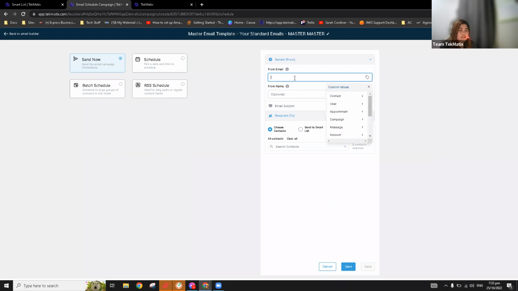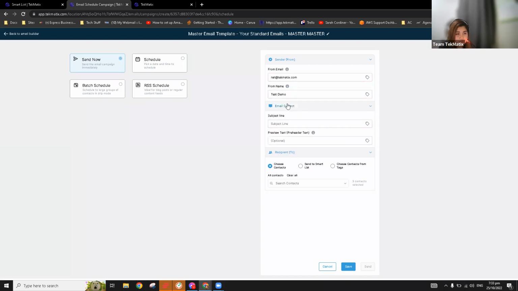So let me just put in test demo, and maybe not a Tekmatix icon. What is this? Yeah, it's from email. Test demo, subject would be test. So yeah, once you're all good with all your emails, you can just send now and click on this send right here. It will automatically send, immediately right after you click send.